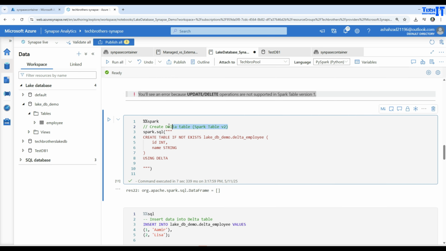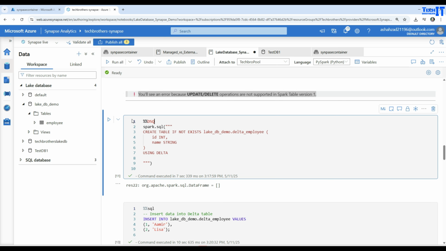So here I'm creating a Delta table. This percentage Spark will stay as is. But if you want to remove this, that's fine. You can always change this. Let's say I want to use percentage SQL. Now in this case I want to use SQL here, and then I don't need this part, and you don't need this part either. So we will have it right there.